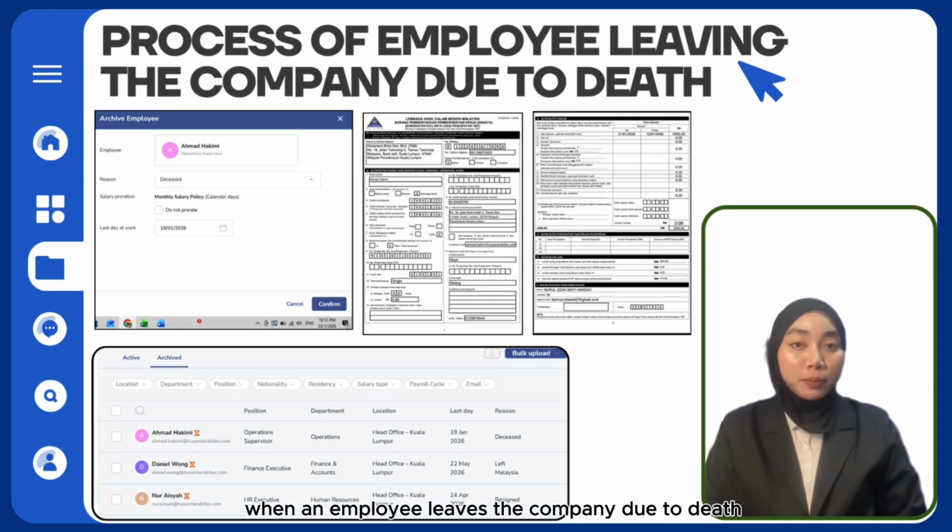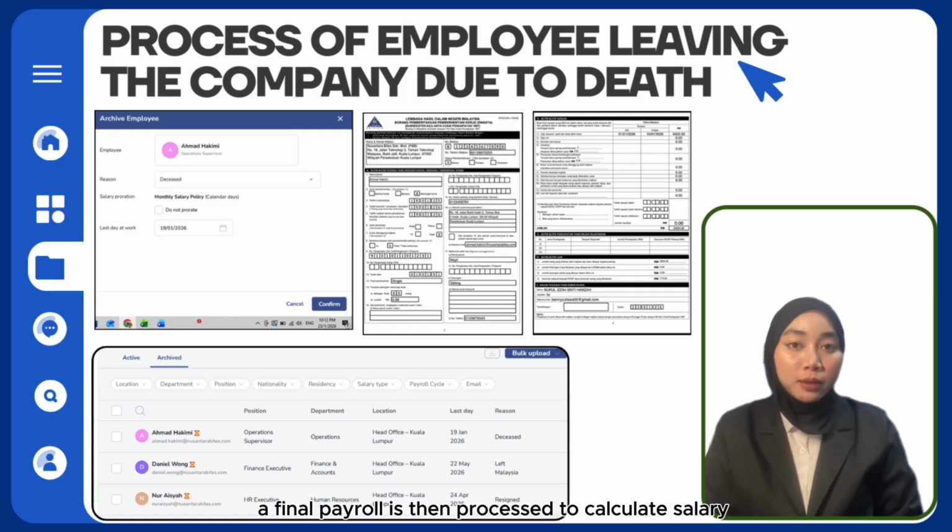When an employee leaves the company due to death, the process must be handled carefully. Payroll Panda provides a structured, easy process to ensure payroll closure and statutory compliance. The employee profile is accessed and the exit reason is recorded as deceased, along with the final working date. A final payroll is then processed to calculate salary up to the date of death and any unpaid allowance. Statutory contributions are calculated only until the last working period. After payroll completion, Payroll Panda generates final payslips, payroll summaries, and statutory reports.